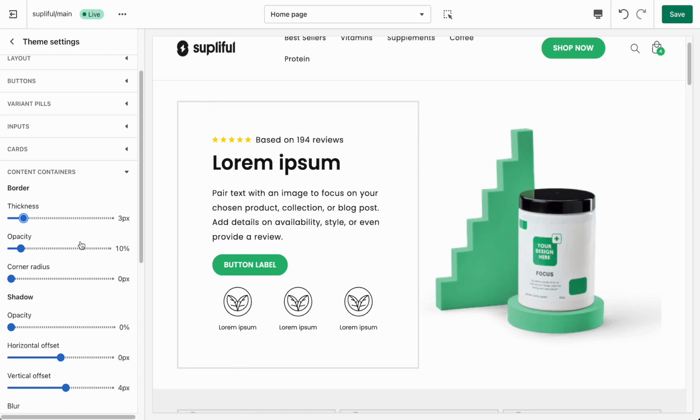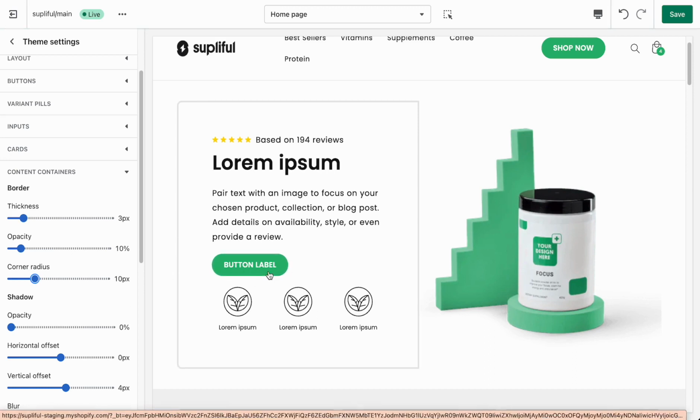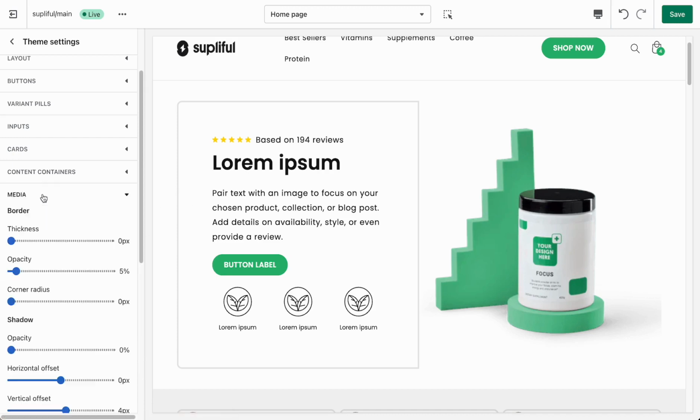And it shows up like this. We can also increase the border radius. If you're using a rounded button style, it could match the overall look and feel of your store. Same applies to your media settings, aka images. By mirroring content container settings, you can create quite unique and cool effects here.